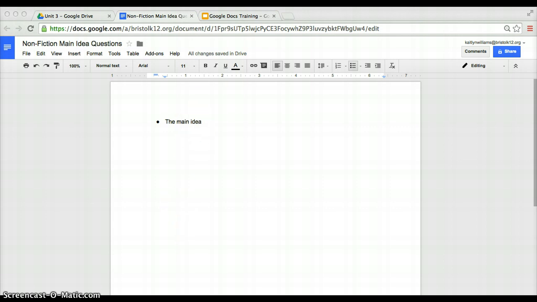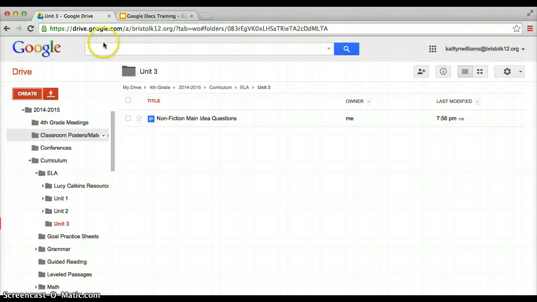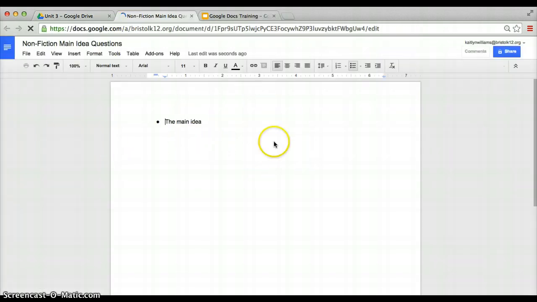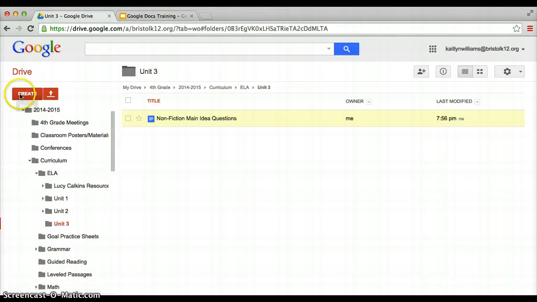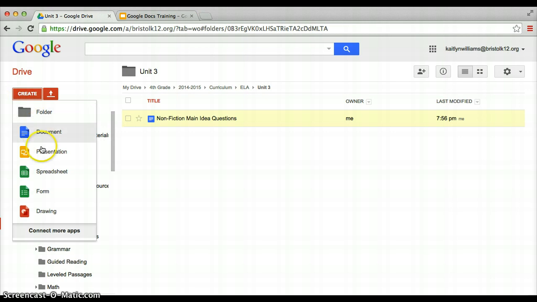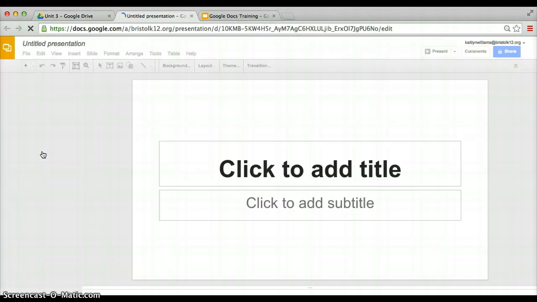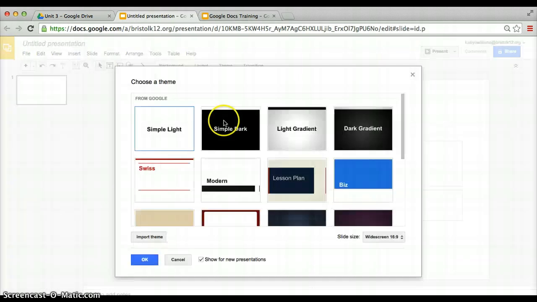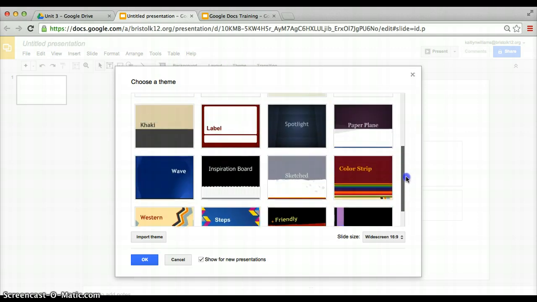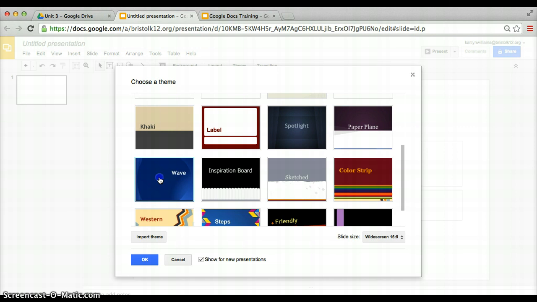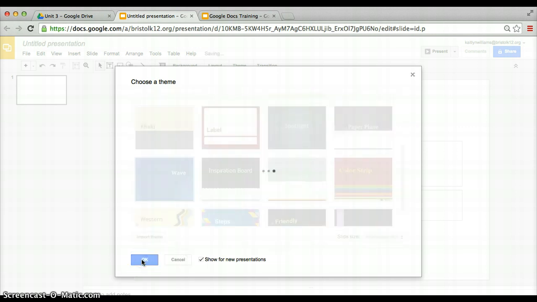Since it's automatically saved, I can exit out of whatever I'm working in and my document has been created and it's right there. So I can click into it and you'll see that everything that I've been working on is there and I can continue to edit it. If I wanted to make a PowerPoint, I would create presentation. And just like in PowerPoint, it makes you choose a theme. So it has all the different colors and lots of things that you can click. So let's say I clicked, this is the theme that I want. I would click OK.